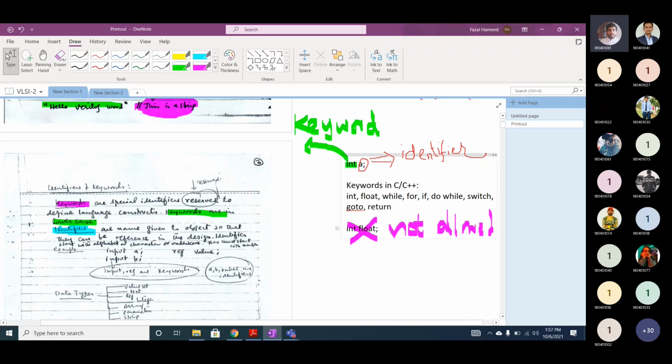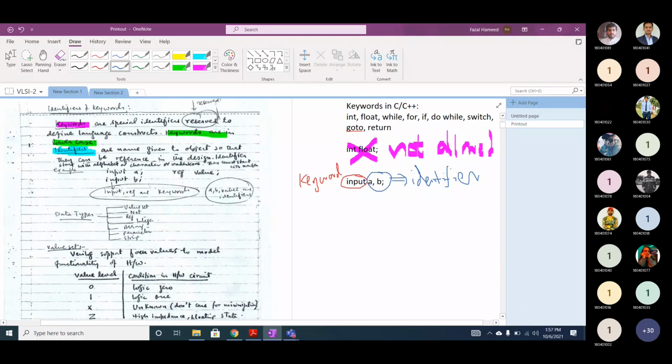Let's assume if you say input A or B, what is input? Keyword. Yes, it is a keyword. And what is AB? Identifier. So these are different examples.